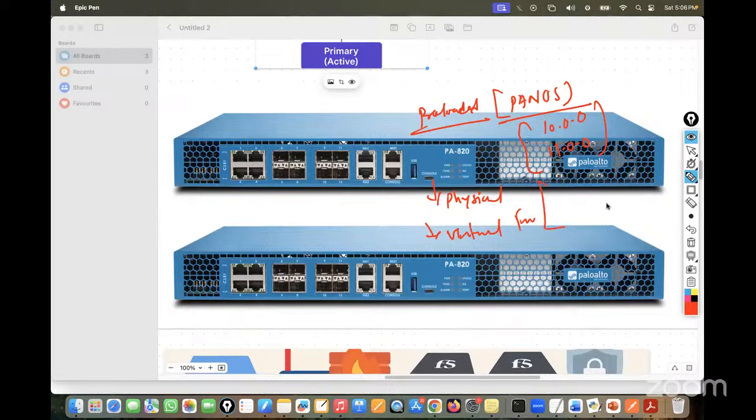Meaning if your organization is deploying the virtual firewall, maybe in the data center on any ESXi server, KVM server, or any other hypervisor, the PAN OS is going to be the same. If they approved something like 10.3.2, then it is going to be the same across the physical and the virtual firewall. So this is how it is going to be done.